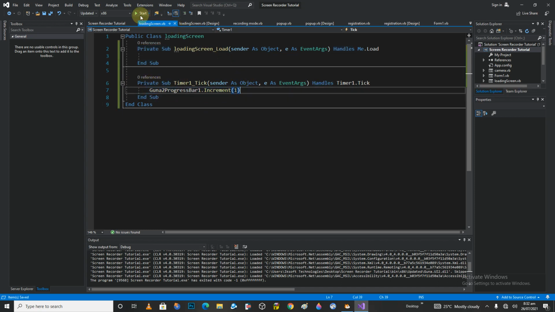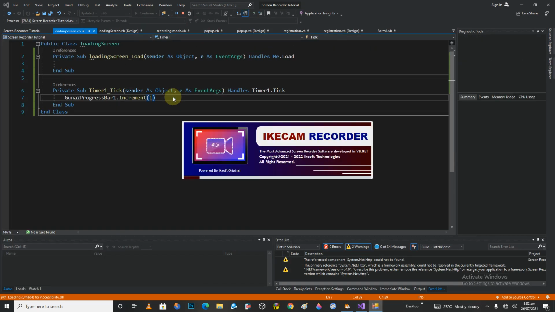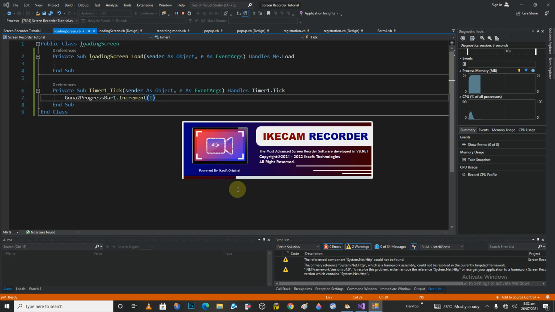Okay, so you will see that whenever we start the software, automatically it's going to increment. You see it is loading, so that is kind of cool, and it's really interesting. You will see that it is loading. As soon as it reaches 100%, you see it's going to do something, right? Okay, so that is how the loading screen works.